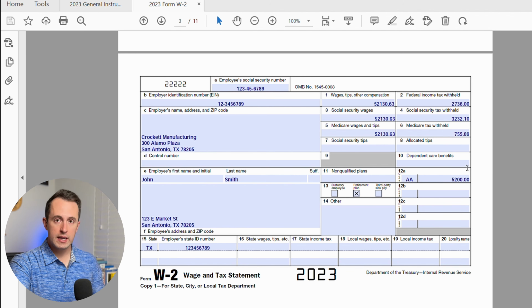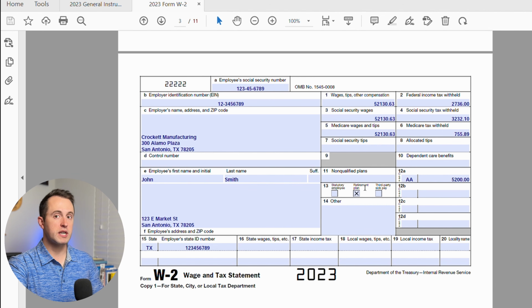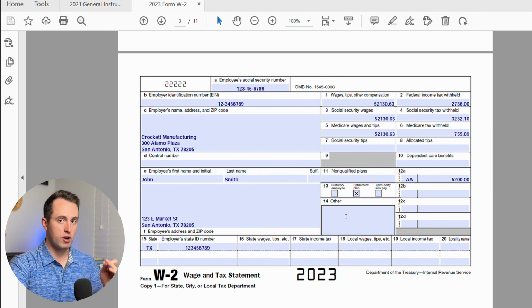And then another way of indicating that is going to be in box 13, where it says that yes, this was part of your retirement plan contribution. Now for boxes 12A through D, you could have multiple codes, and I'm going to cover that in just a moment when we get to that instructions page. Now for box 14, that is going to be other, and those are going to be for other entitlements or other deductions that the employer needs to indicate on your W-2.